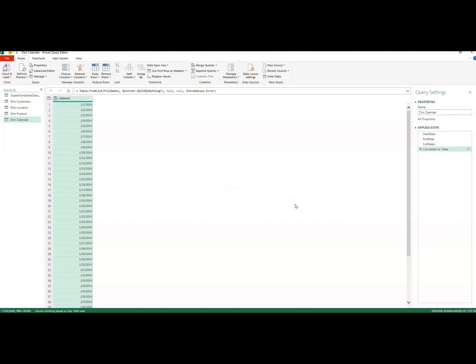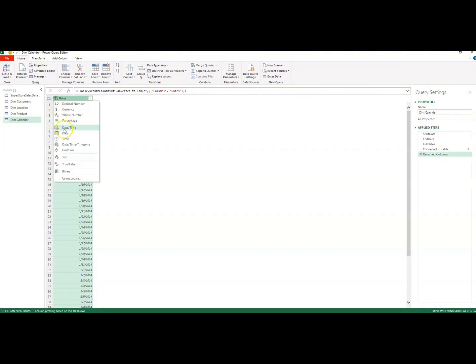So it transforms. You can see it says column 1. I'm going to rename this from column 1 to just date. Then I'll change the type from ABC 123 to date. So you can see date. I'm okay. Now I'd like to add other columns to this date column.